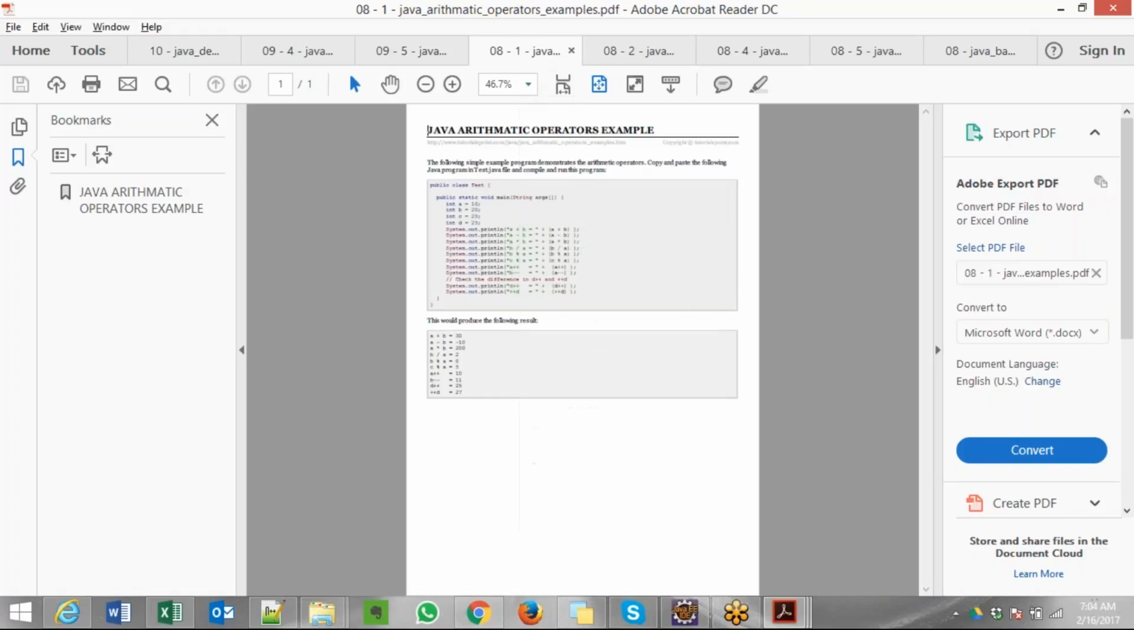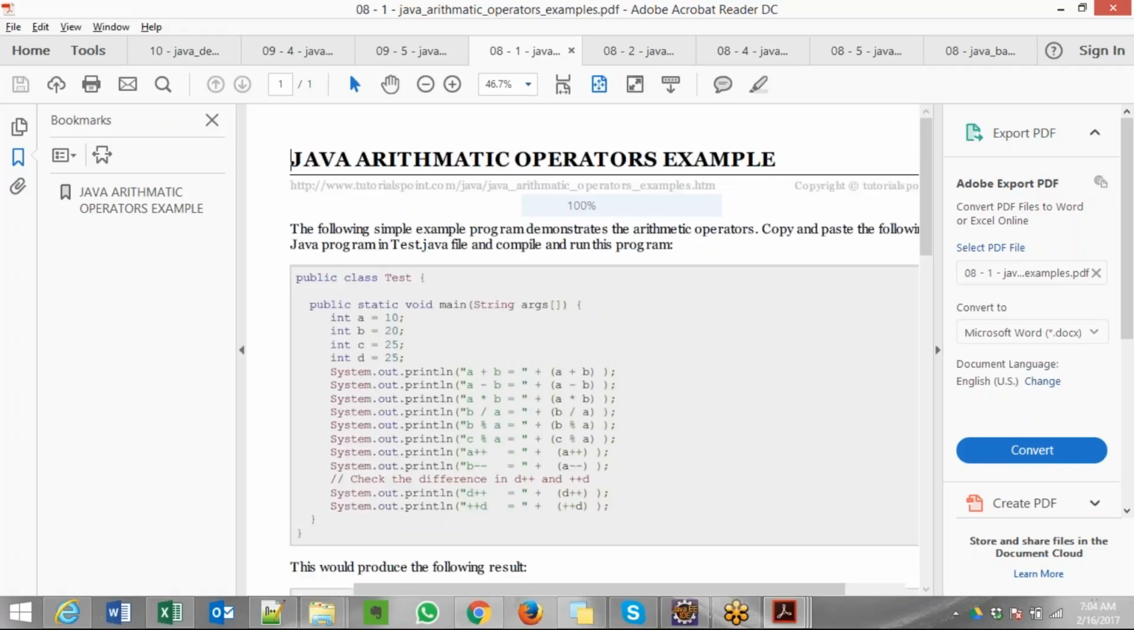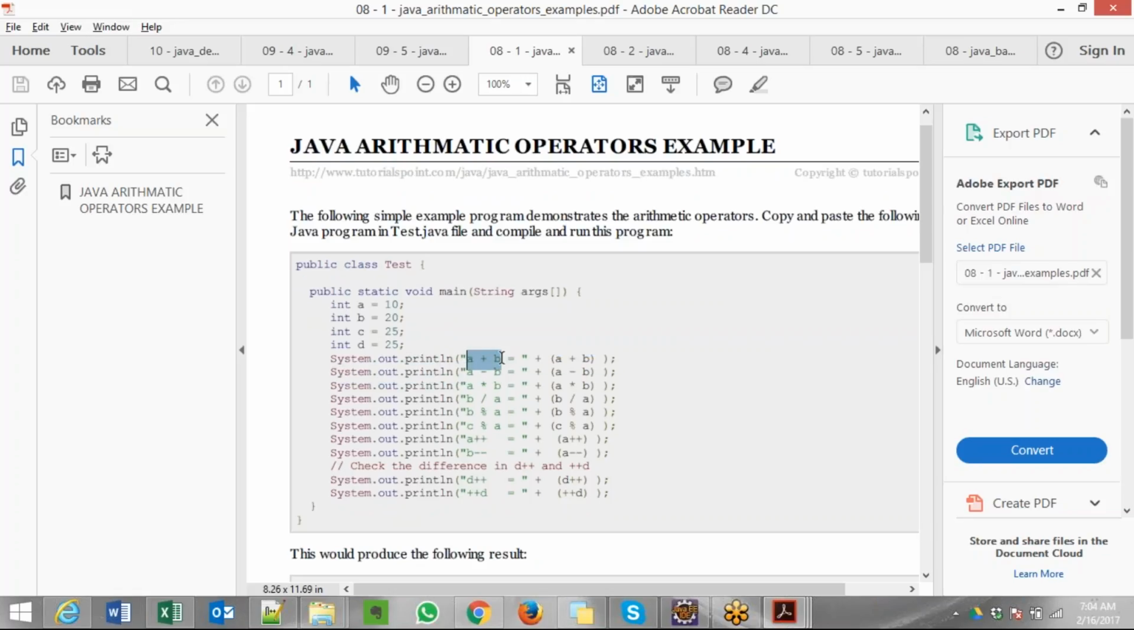Similarly, for arithmetic operators, here there is an example and I want you to execute this sample. In the main method, there are A, B, C, D values declared, and here goes the summation, subtraction, multiplication, division, then modulus division between C and A, the increment operator, and the decrement operator. So I want you to execute this sample.